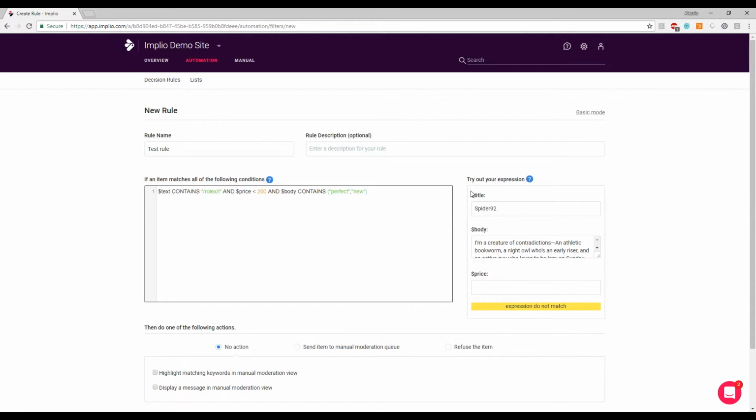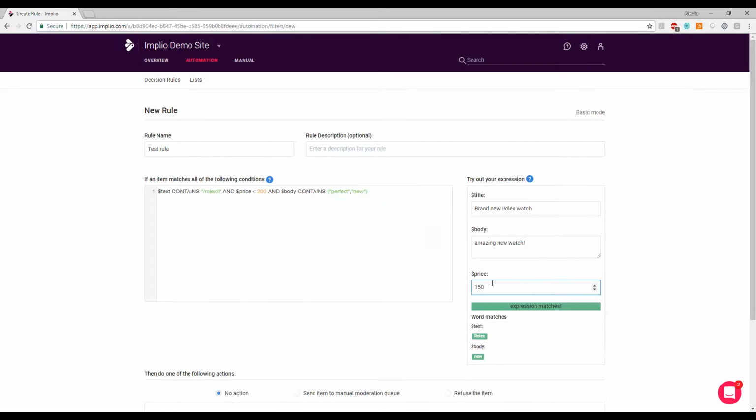Now it's very useful to see also the box on the right, because I can try out my expression. So I can input a title like brand new Rolex watch. I can change the body and say amazing new watch, and still the expression doesn't match because the price is empty. So if I input a price which is higher, it doesn't match. But if I go to something which is lower, the expression matches with the filter I just created. So it's very, very easy.